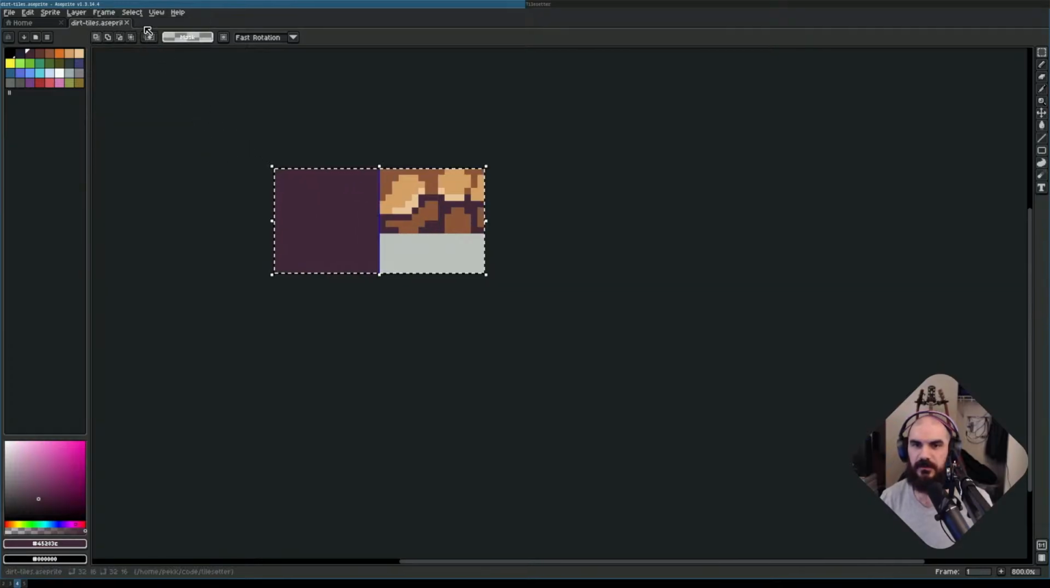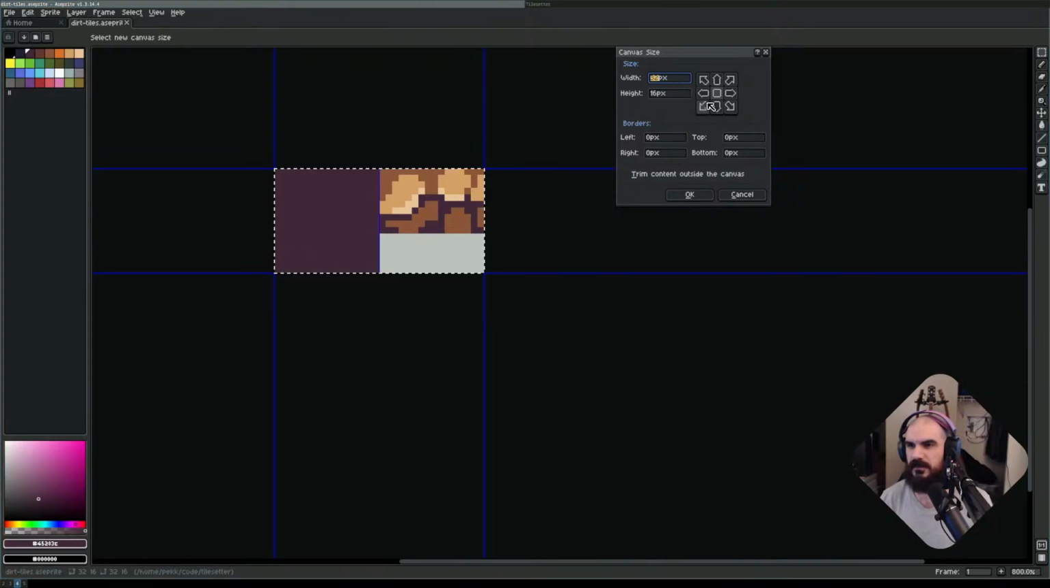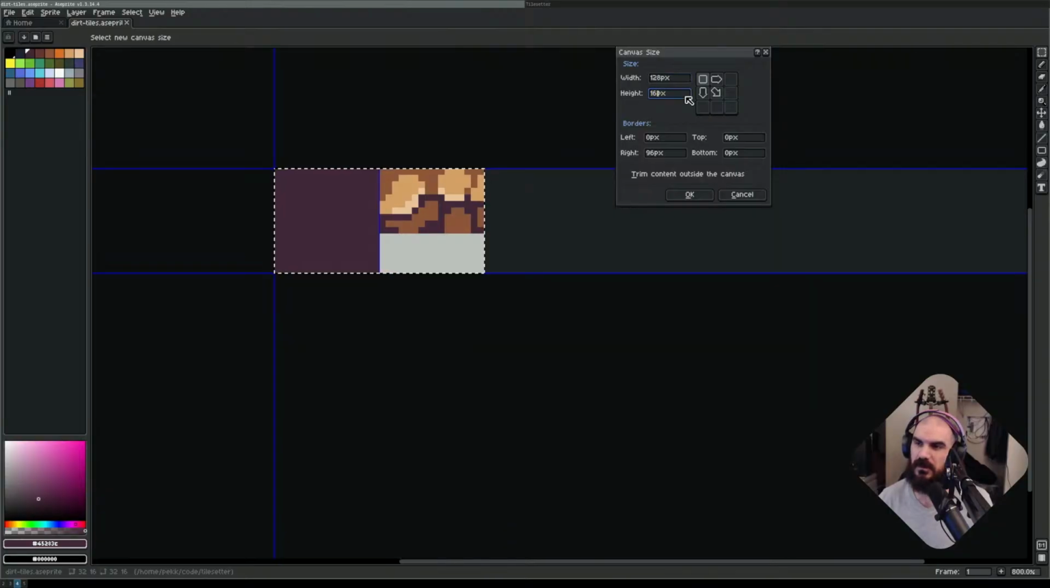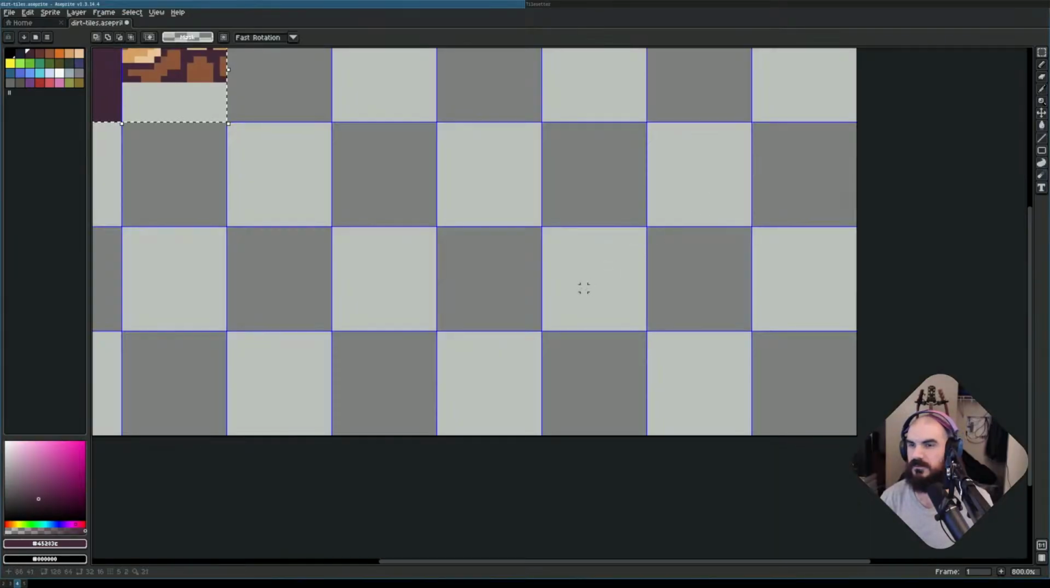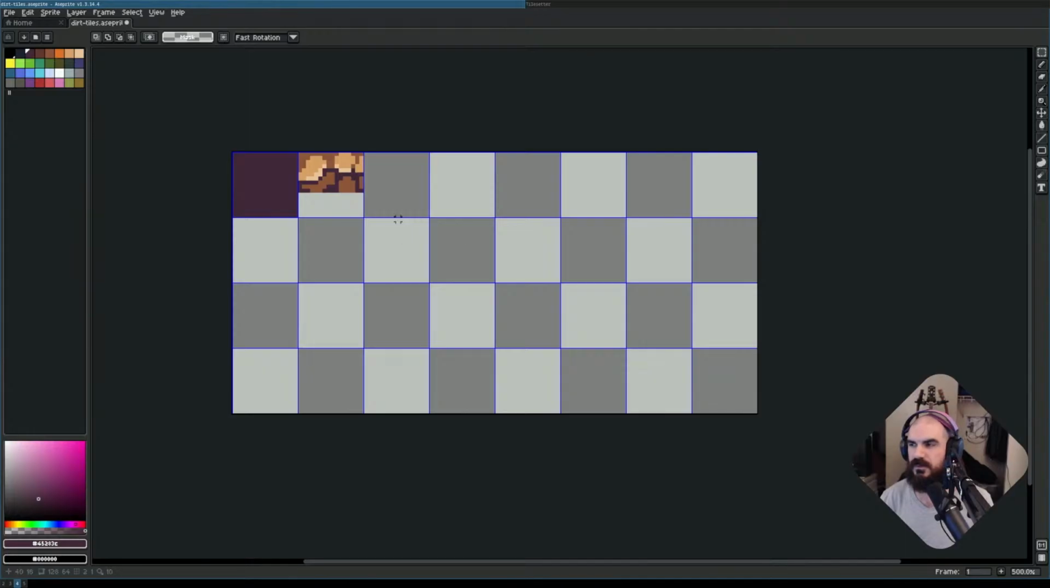Let's just make a new document. Or where's the layer canvas? I really want to change the canvas size. Sprite canvas size. There we go. It is C. Okay, so from here, width times 4, height times 4. Just give us some more tiles to play with.